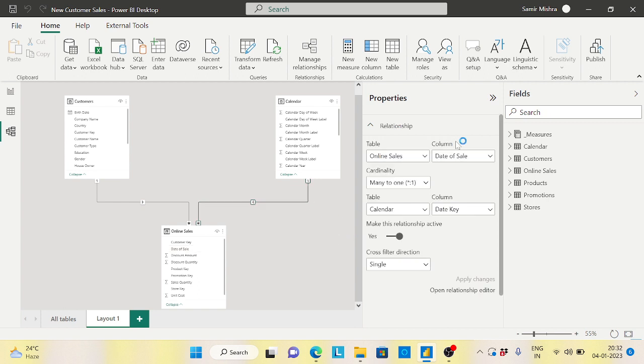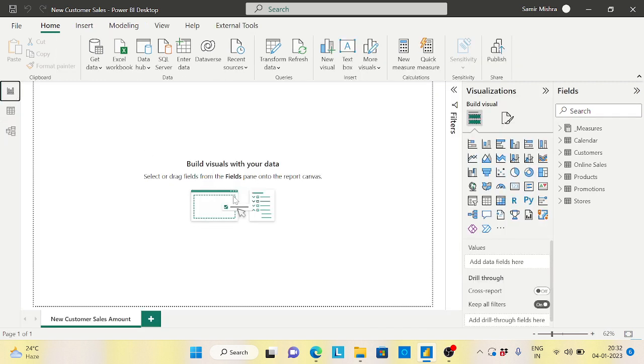The calendar date column is connecting to the calendar date key, one to many, nothing complicated here. If you click on the customer and the online sales, it is based on my customer key. Okay, all right. So let's first try to understand what exactly I'm trying to say here.